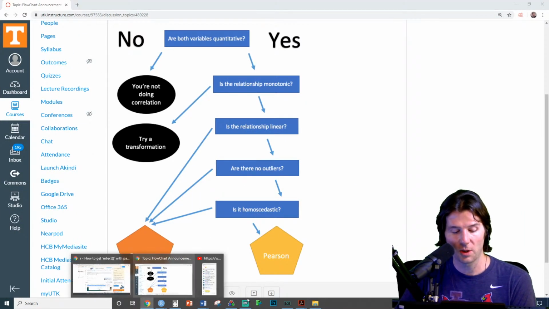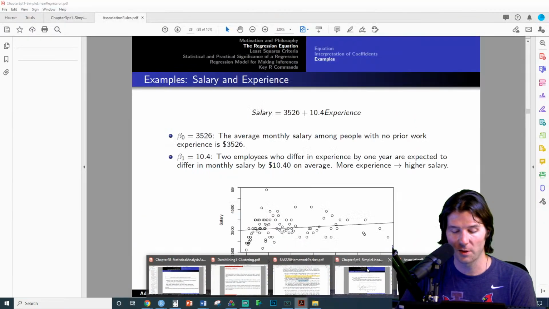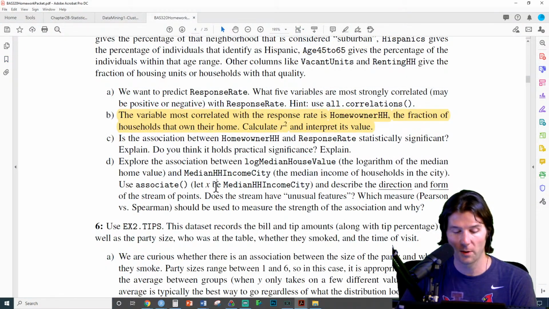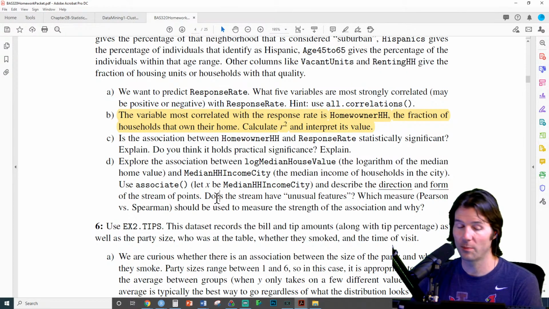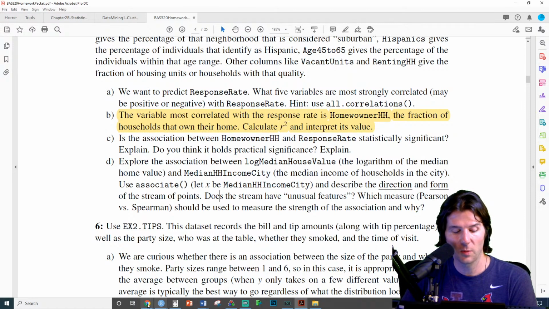So if we think about how this question was asked right here, and we'll jump back to 474 after this. Thank you, everybody, for coming by and working hard today. Explore the association between the two. Describe the direction. It's positive. And describe the form. It's linear, non-monotonic. Do you see any unusual features? There were some outliers. And what is the best measure? And then explicitly why, I'd probably say it was one reason. What was the best measure, Spearman or Pearson?